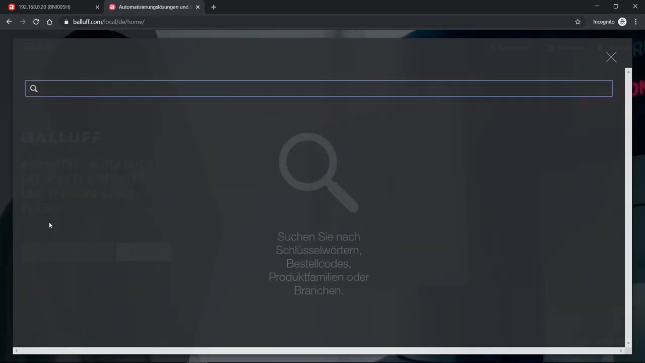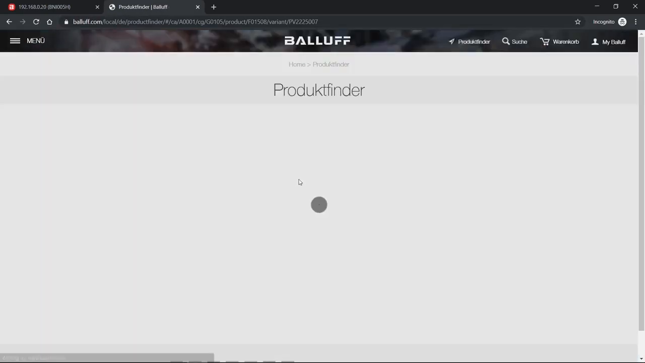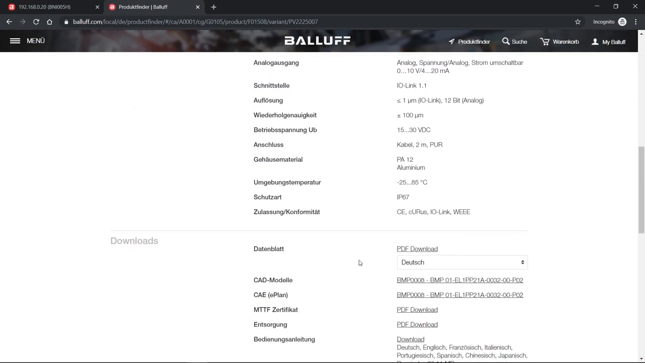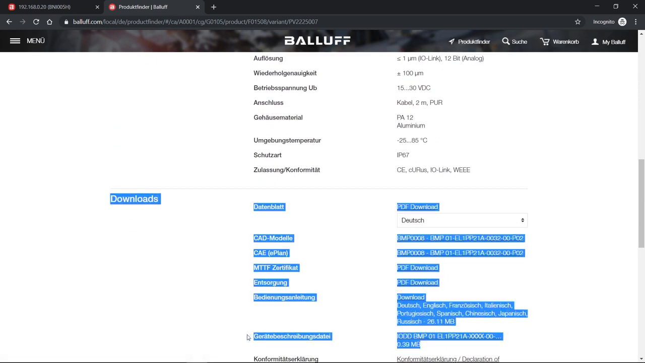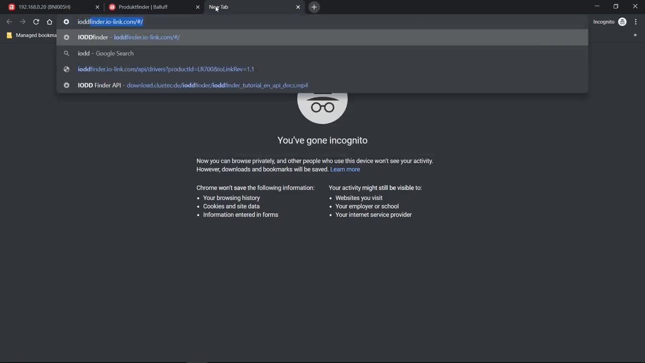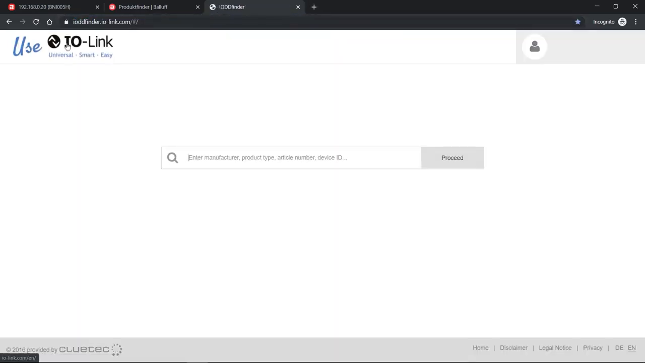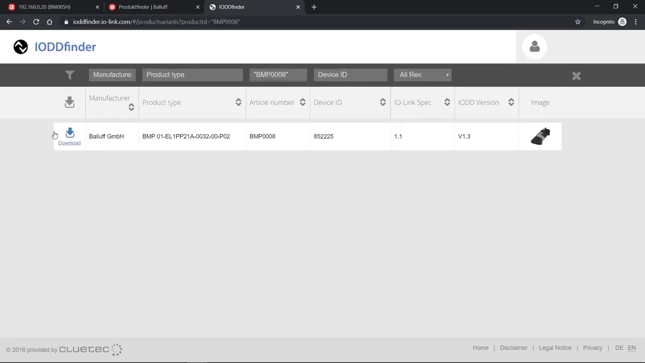And here, by using the search function, I can find the appropriate device and download the description file in the download area. So that's one possibility of doing it. The other one would be using the IODD finder of the IO-Link consortia. Here you can find, or at least should find, all IODDs of all manufacturers. I can also search for the product ID and download the IODD directly here as well.